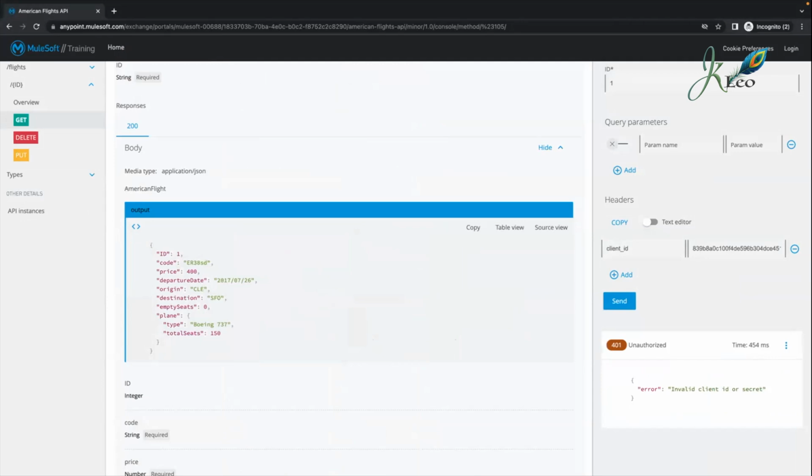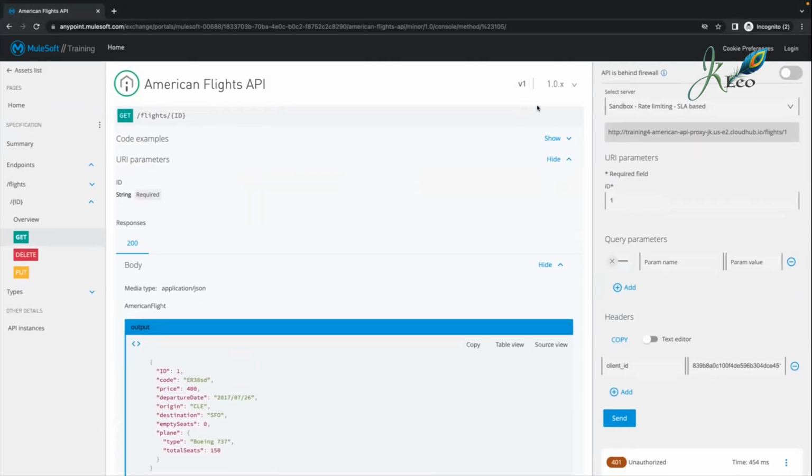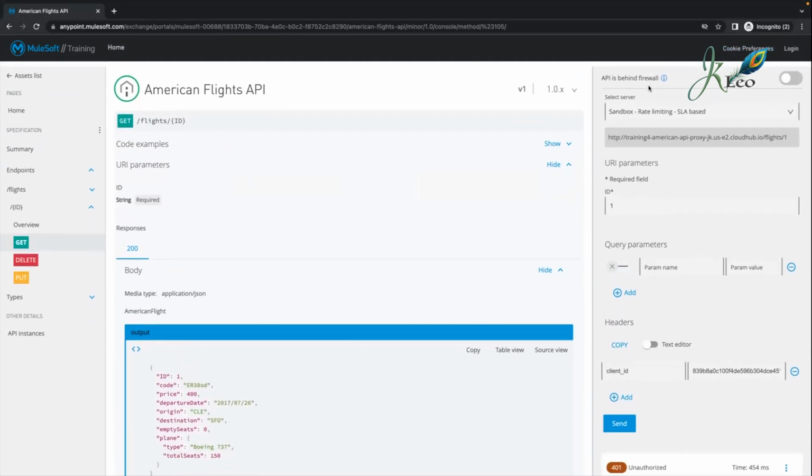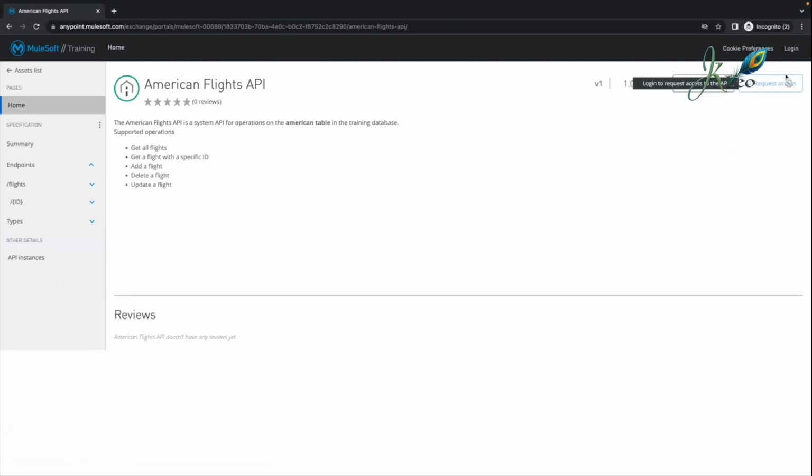To request this access to the API as an external consumer, we have to be in this public portal, and in incognito mode again. On the main page of this application, you should now see the request access button. So let's go here and click this application. You see the request access button.